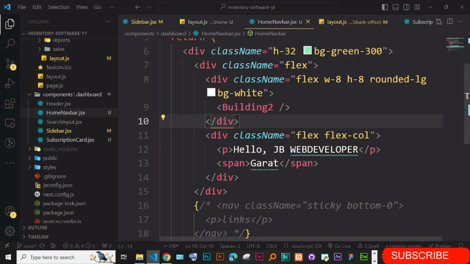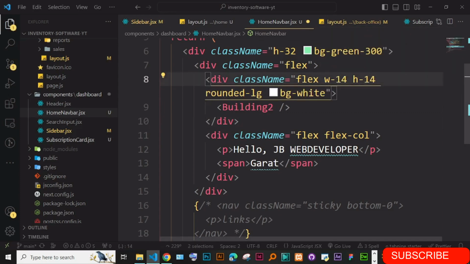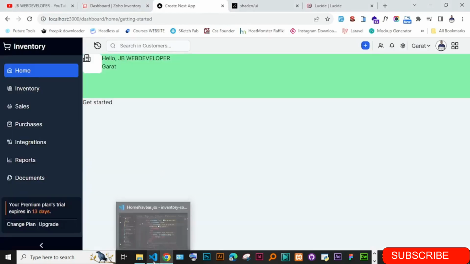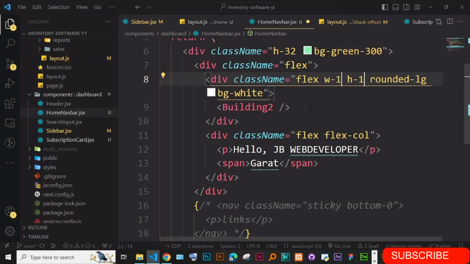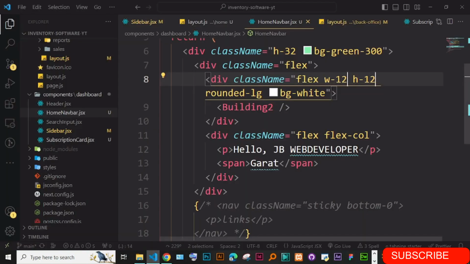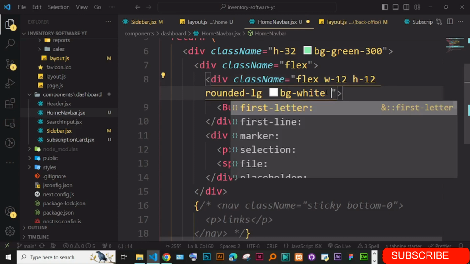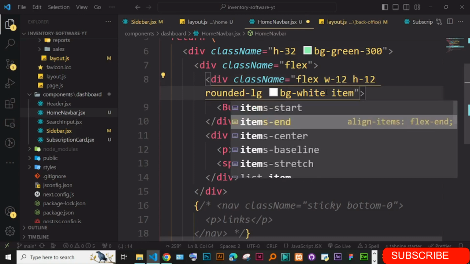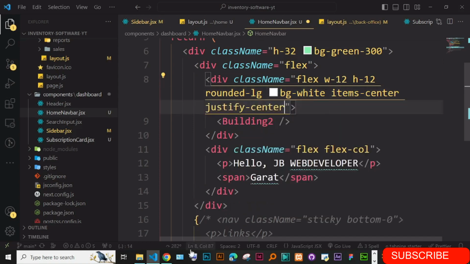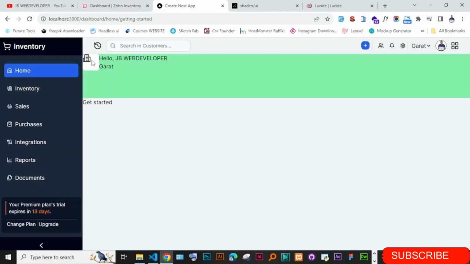Okay, let me just go ahead and make this width a bit bigger. Can I make it 14? Okay, that one is really big. Let's try 12. Okay, 12 is okay. The only thing I just need to give it is flex, items center, and justify center, and this one is going to put the icon in the center.